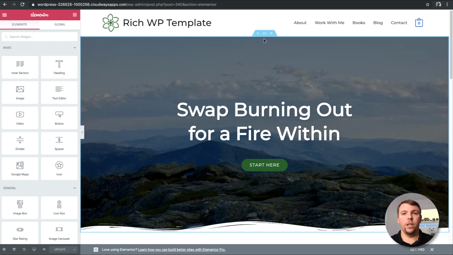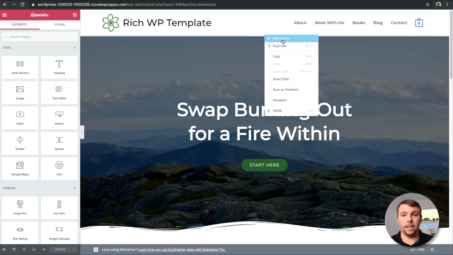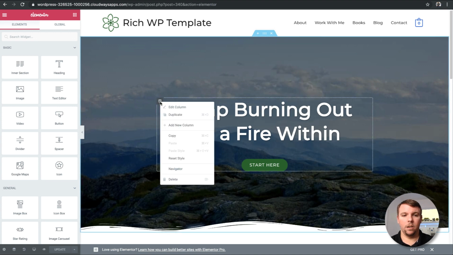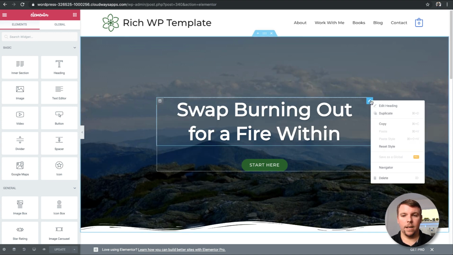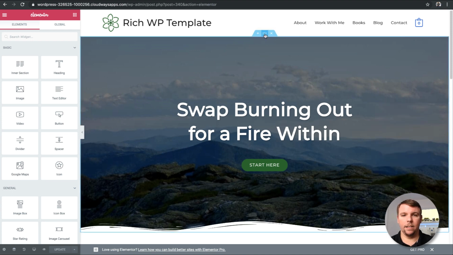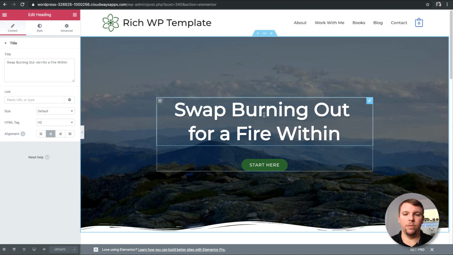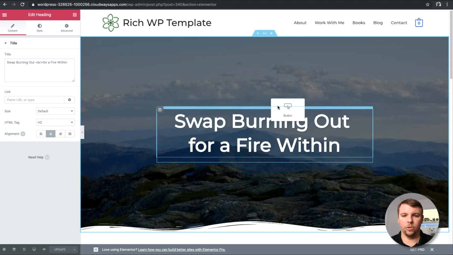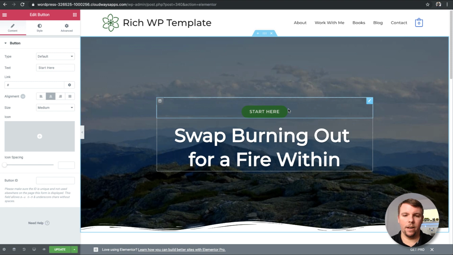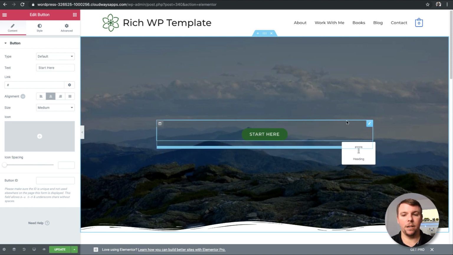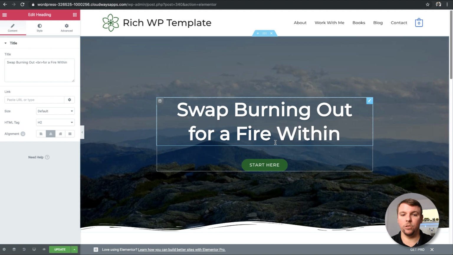So the first thing to note is that you have sections, columns, and elements. And those are designated by these three handle options right here. So if I want to move this element, say I want to put this button above this element, I grab on that handle and I can drag and drop right above. And actually I want to bring that text back above the button, so I just drag and drop just like that.